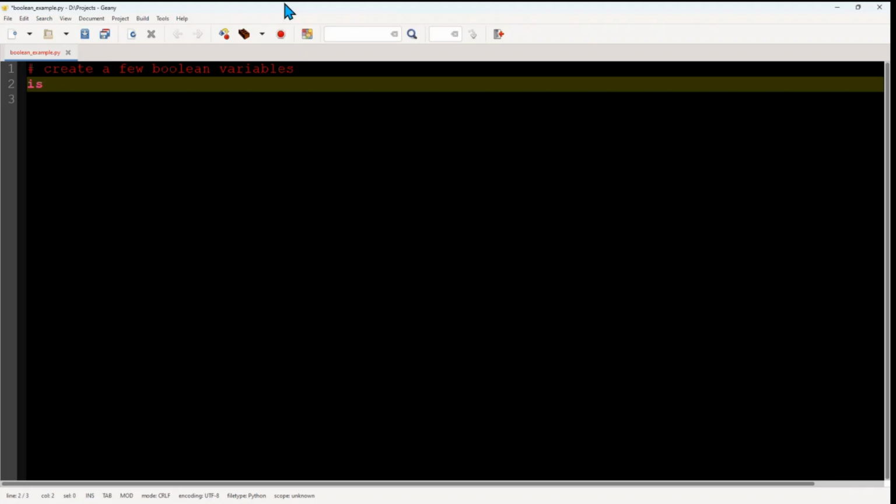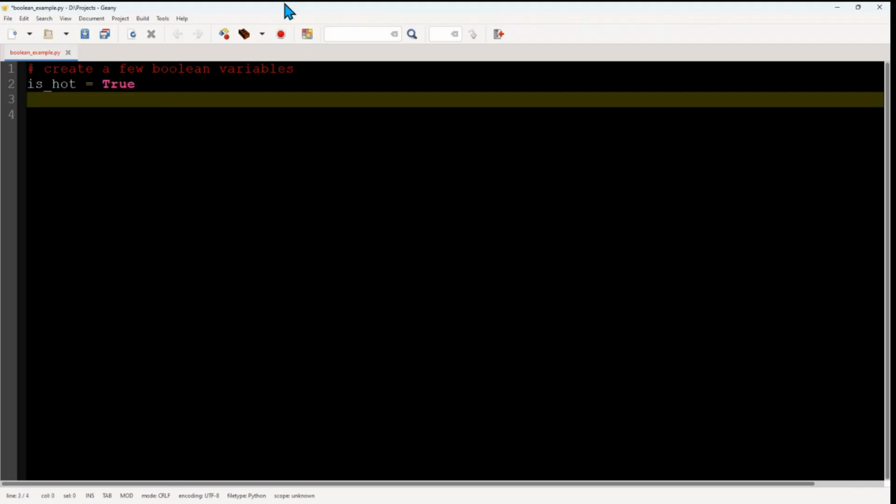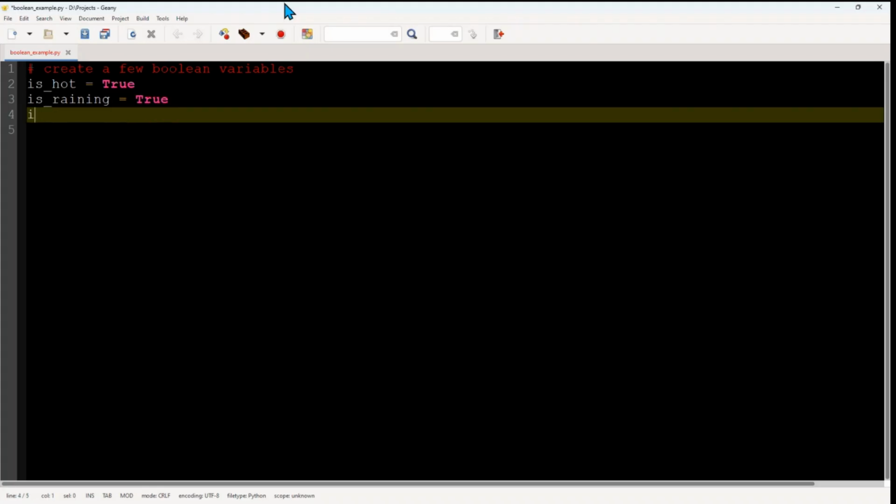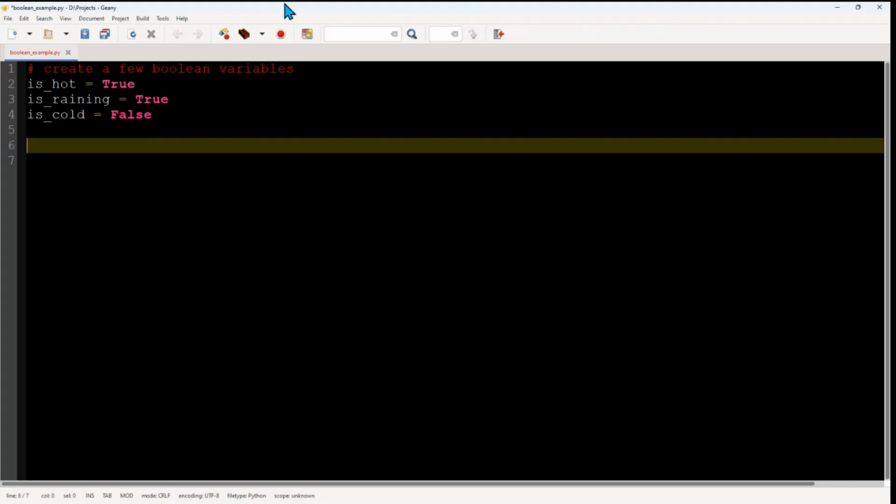So I'm going to do 3. I'm going to say is hot, and this is going to be set equal to true. Note the capital T in true. And then I'm going to set another one, is raining, and that will also be set to a default value of true. And then is cold, and that is going to be set to a default value of false.